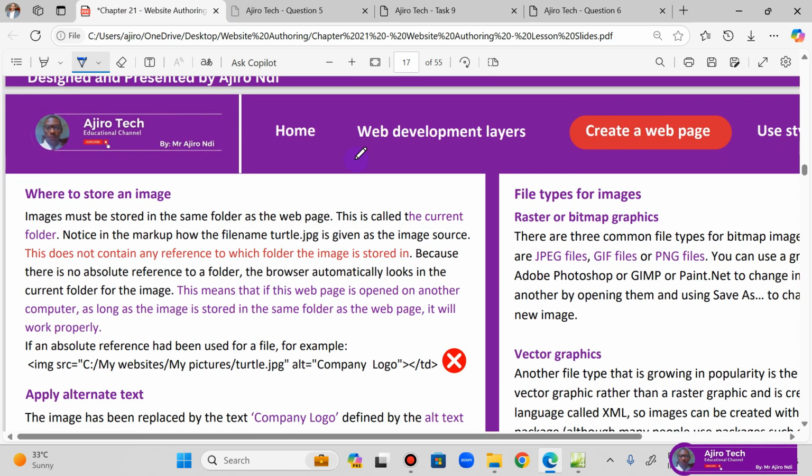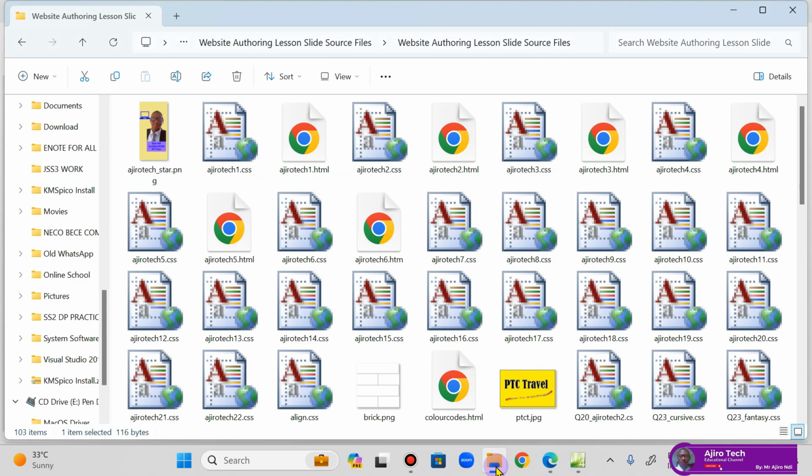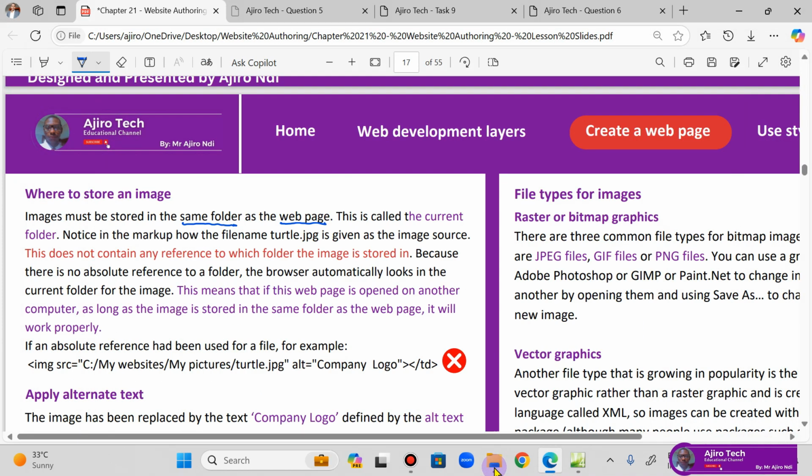Where to store an image? Now let's do some teaching right here. Images must be stored in what? The same folder as the web page. So whatever web page you're working on. For example, this web page here is stored in this folder. So everything is stored in the same folder. Okay, this is called the current folder.